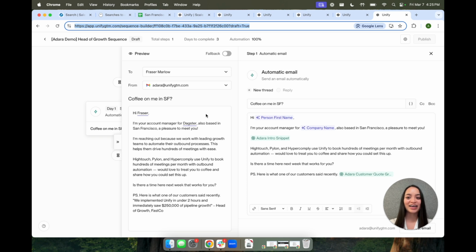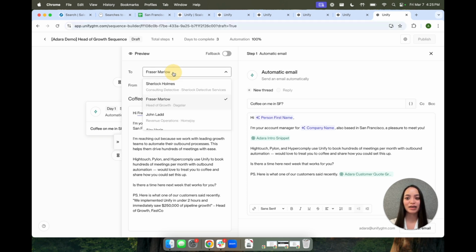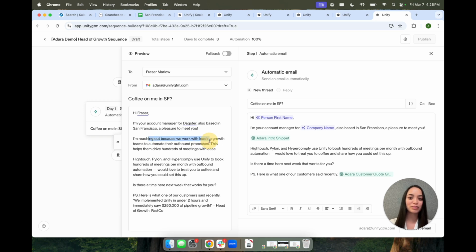Now, if I read this email and let's just say my persona is a growth persona, the intro snippet says, I'm reaching out because we work with leading growth teams. And then if I was to show you the sentence for sales, it would say, I'm reaching out because we work with leading sales teams. And so this part of the sequence is completely customized. And then of course, this last part here as well.